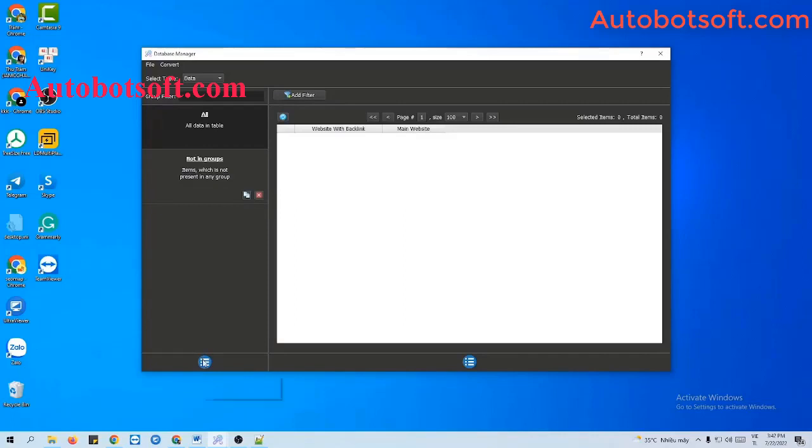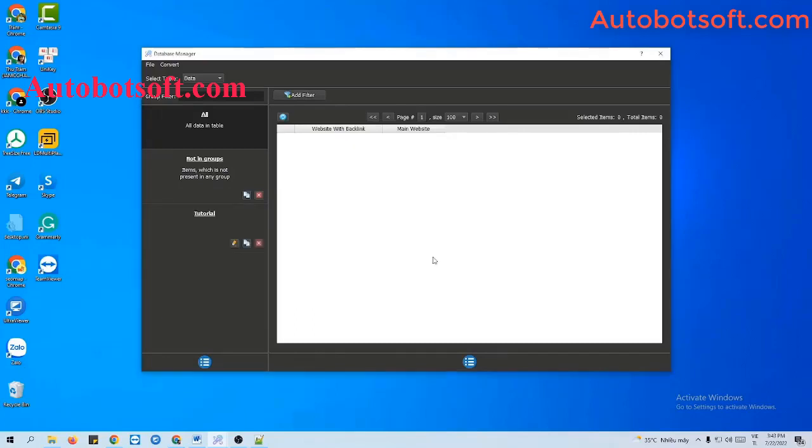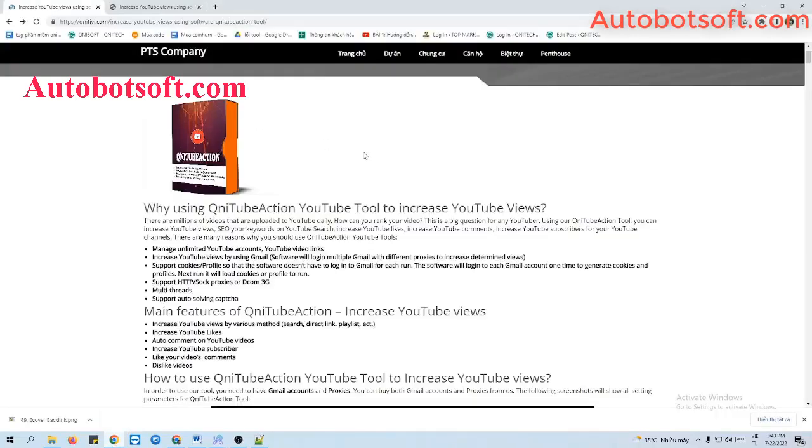You will click on this icon, select add group. Then you type the group name here. For example, I will type tutorial and then click OK. Then click on this group, click on this icon, select add item. You can see there are two fields to enter here. The first one is website with backlink. This is the website with backlink, for example.